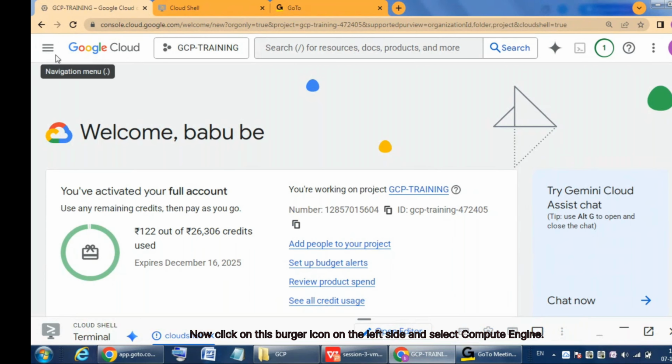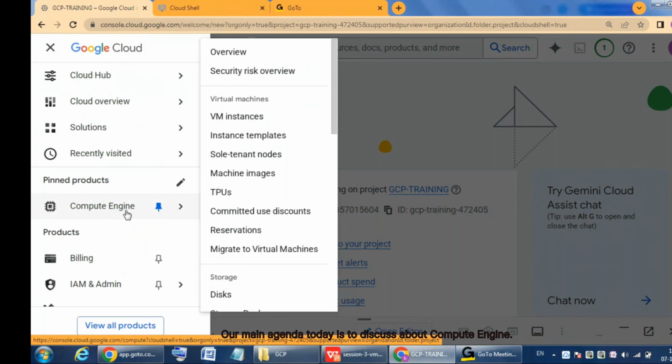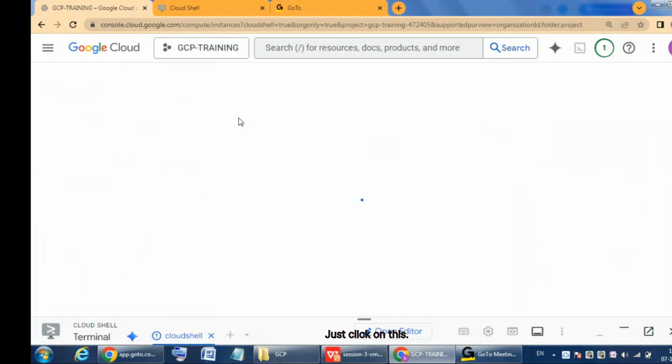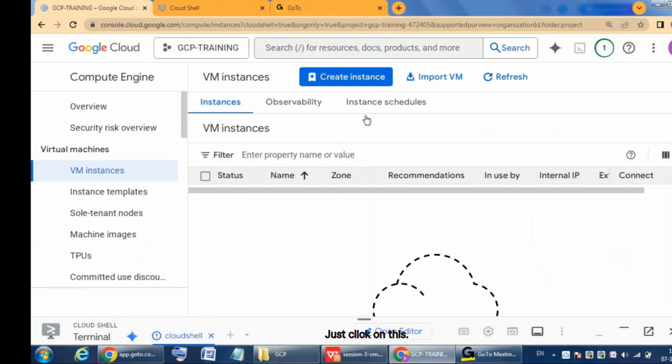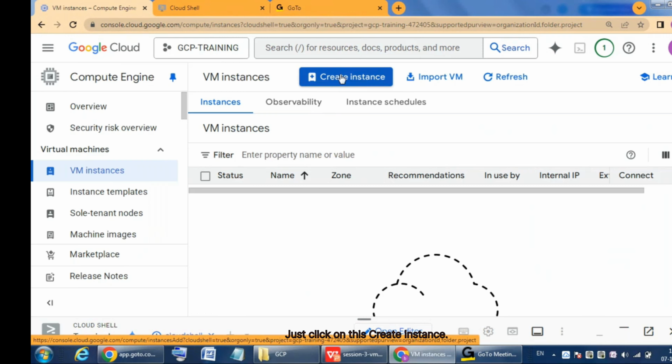Now click on this burger icon on the left side and select Compute Engine. Our main agenda today is to discuss Compute Engine. In Compute Engine, we are going to see VM instances. Just click on this. Okay. Once you land on this page, here you will see an option called Create Instance. Just click on this Create Instance.